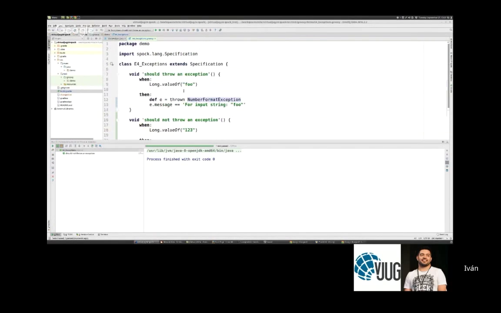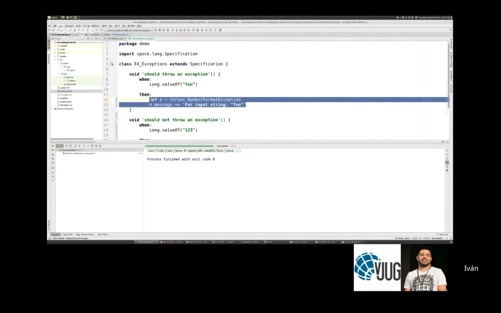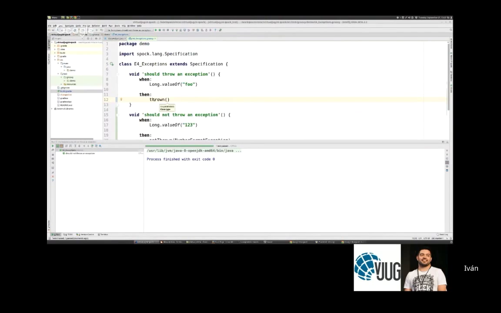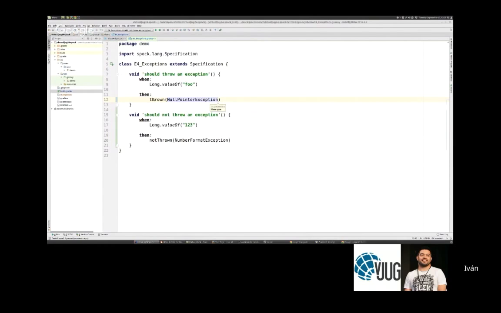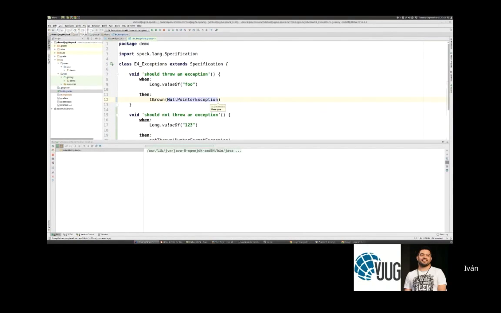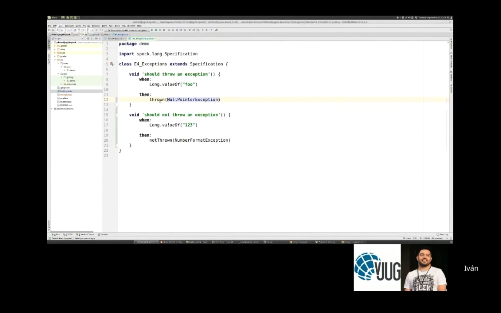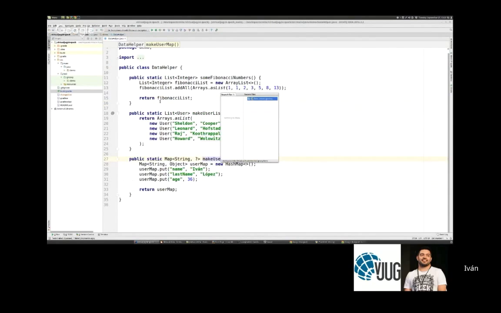Okay, and the last thing I want to show you here with this example is what happens if I catch another exception. So for example, I'm going to catch null pointer exception, and this test is going to fail because the expected exception type was null pointer exception, but the code actually throws number format exception, right? So with these methods, you can check pretty much whatever you want related with exceptions. Move to the next one.